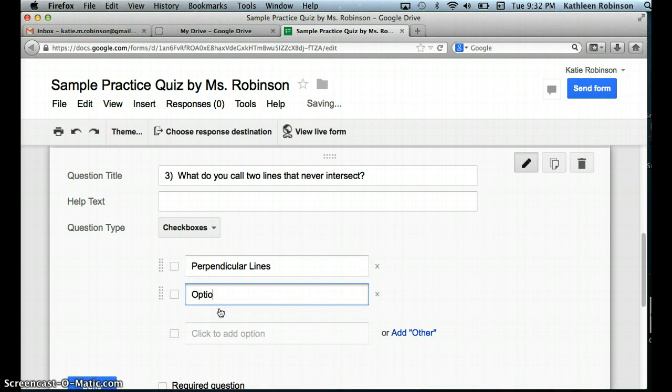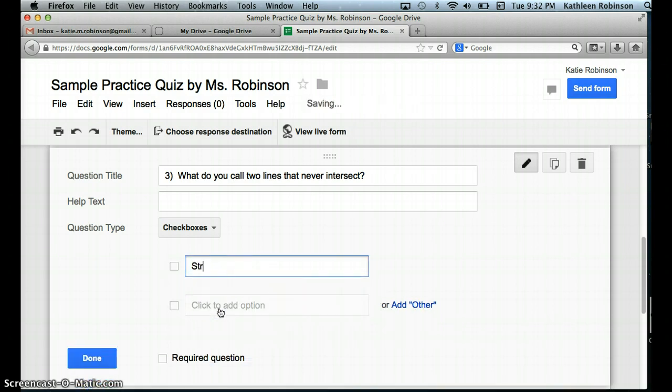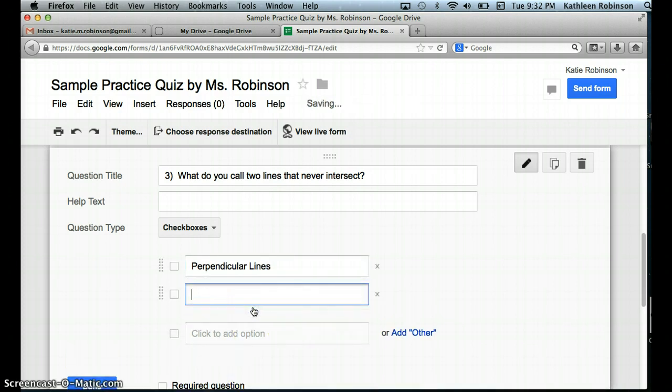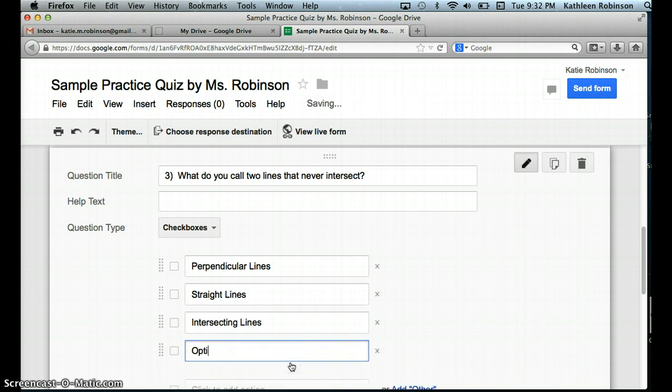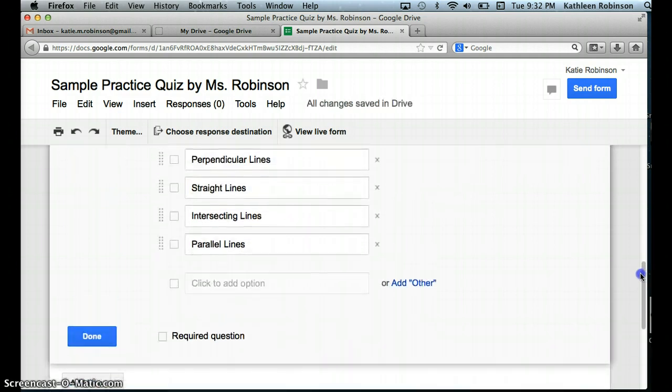I'll just make up some answers here. Maybe straight line, whoops, perpendicular lines, and then let's say straight lines. Maybe someone might think it's intersecting lines. And the last one will have the correct answer, parallel lines. Alright, so we have 3 questions. I want you to come up with 10 questions, but we'll just do 3 for now so I can show you how to do this.